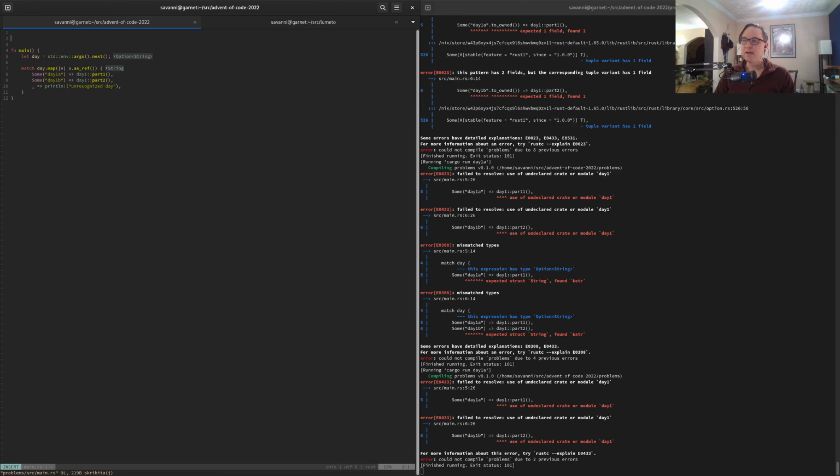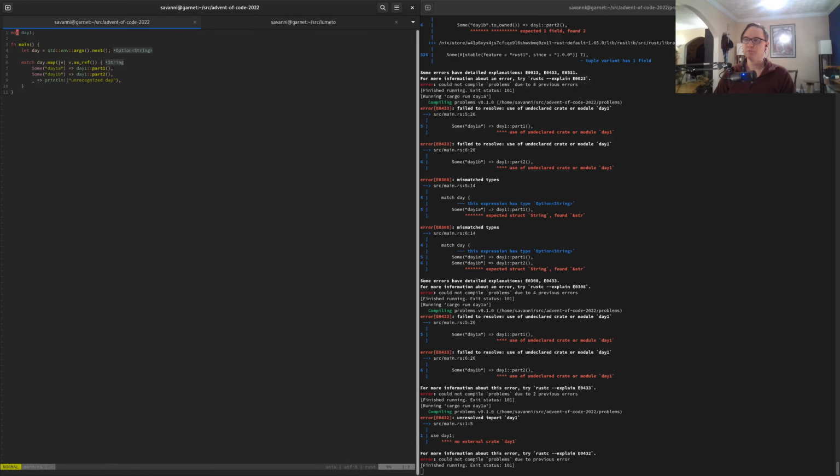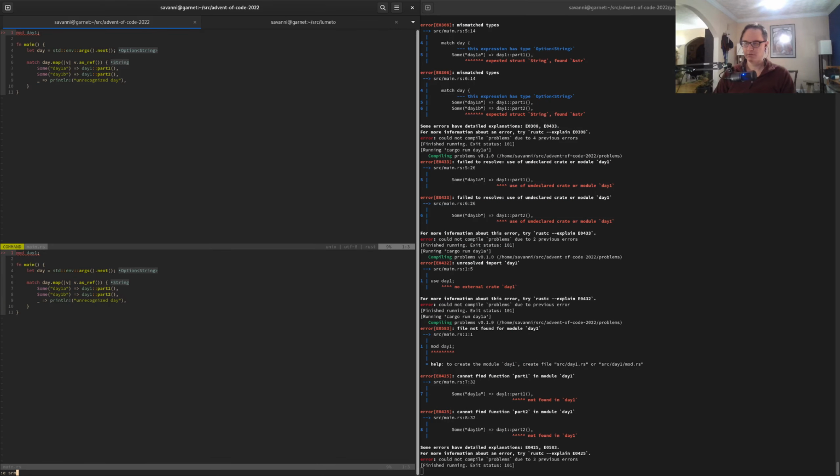We'll go ahead and stub out day 1. So use day 1. Actually, it's not use. It's going to be mod. Okay, so every day I want to just automatically handle the parsing of the individual lines, and I want the function that runs the challenge to just return a string. That's all we want.